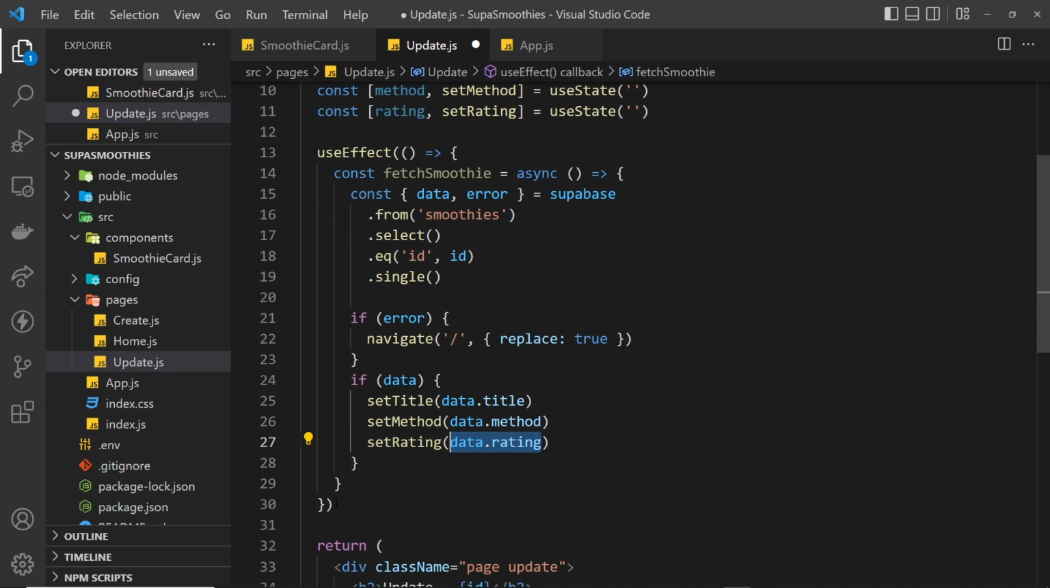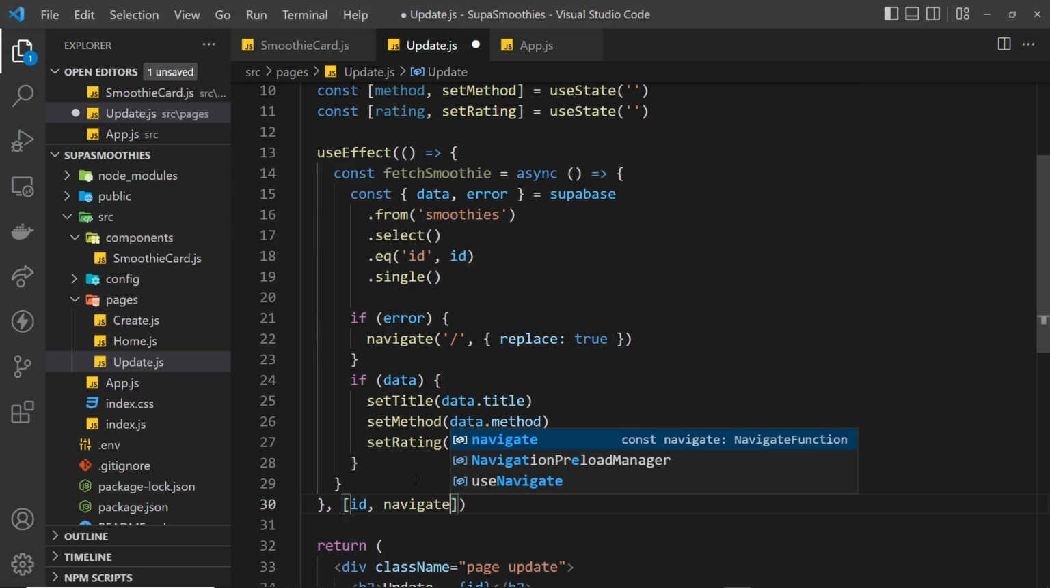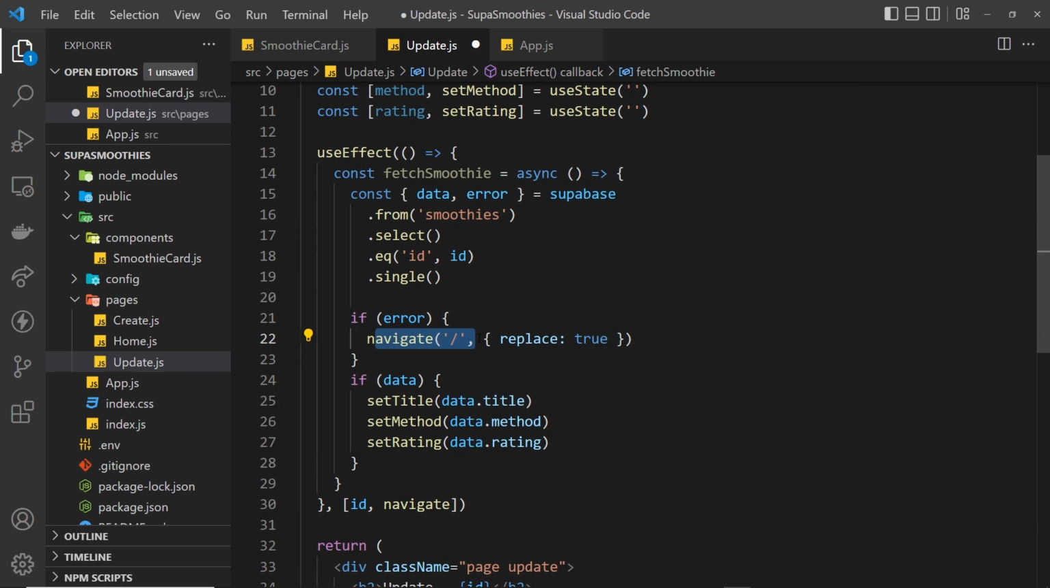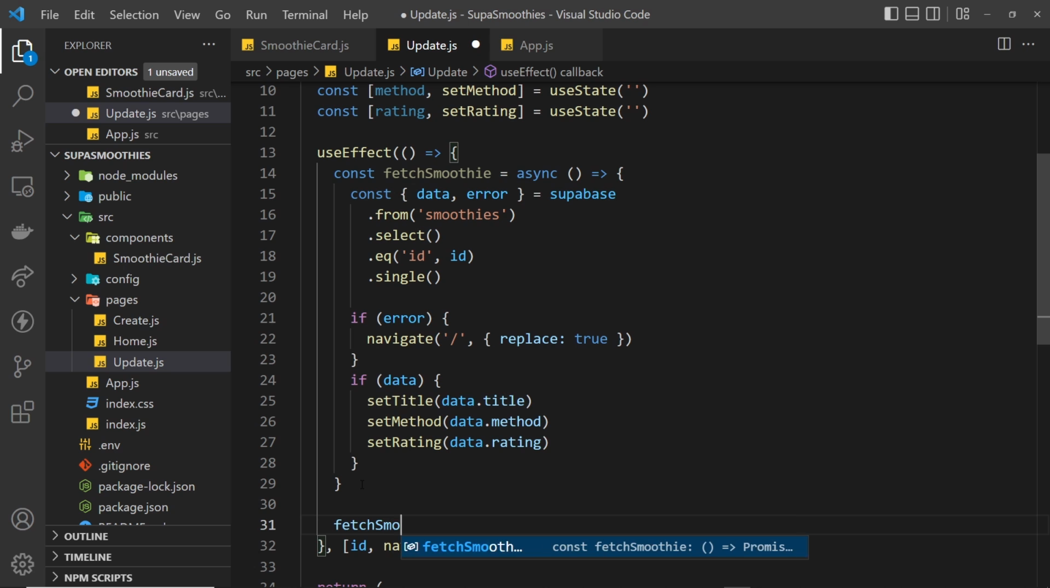All right, then down here also, we need to add in the dependency array. And in here, we've got two things. We've got the ID, that's a dependency because we're using that right here. And also navigate because we're using this navigate thing as well. We have to declare those dependencies. We also need to invoke this function. So let's do that. We'll say fetch smoothie like so and invoke it.